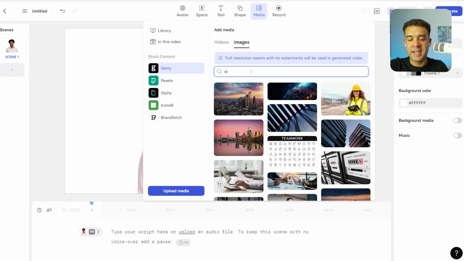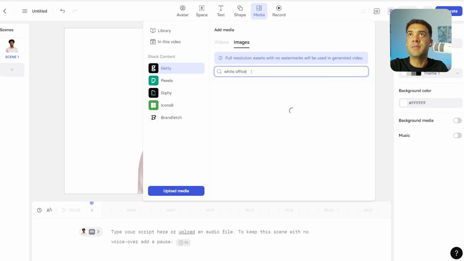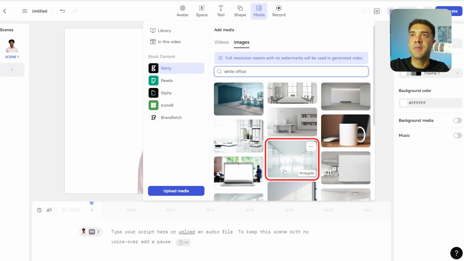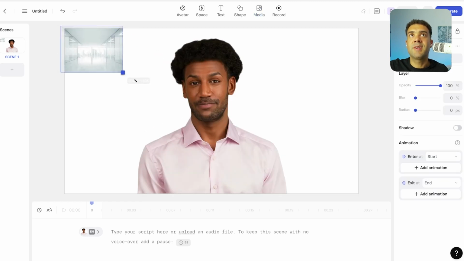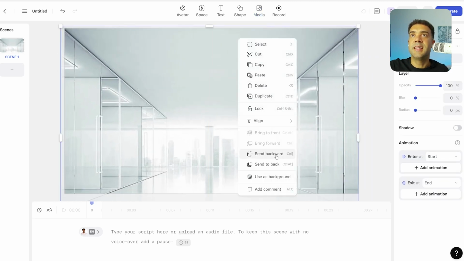And for Ali, I just added something like a white office behind him. So let's search for that again. Cool, we'll use this one for now, that's fine. Then just resize that background to cover up the whole video and send it right to the back behind our person.